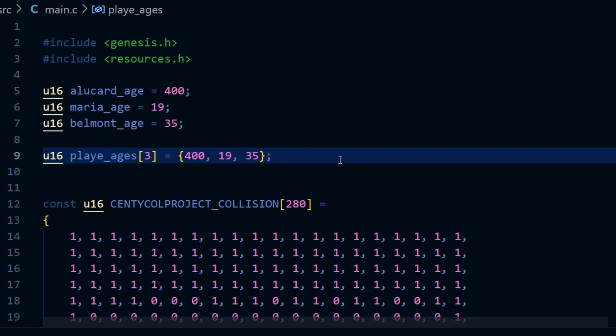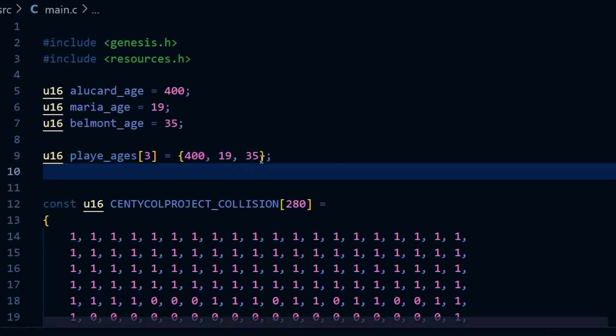I hope that little example helped to solidify in everyone's mind what exactly an array is and how we declare one. But now let's delete that and take another look at our collision array.